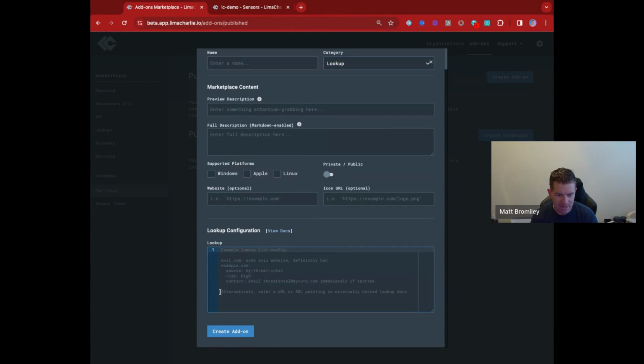Take a look at the bottom of my lookup configuration down here. You can actually point a lookup to externally hosted data, in which case I can use that lookup in my detection and response rules. And I would say if I wanted to create a private lookup of sorts right now, that would be the way to go about that.